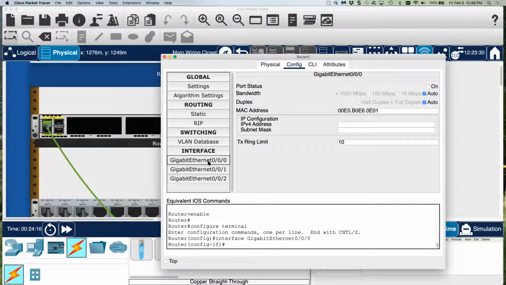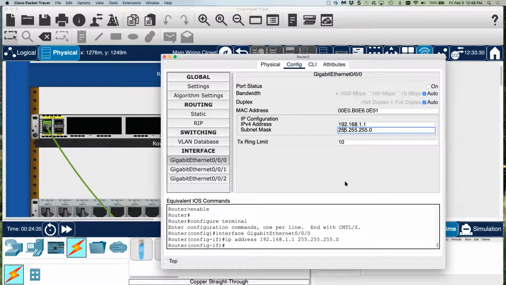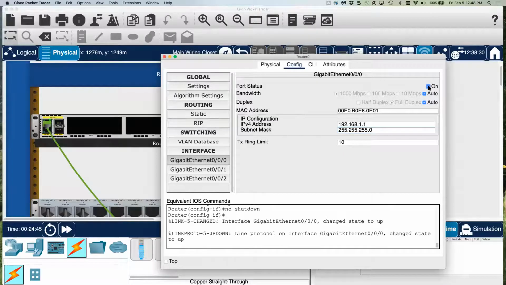On Gigabit 0/0/0, I'm going to give it an IPv4 address. Remember, we told everybody the default gateway is 192.168.1.1, our local router. Well, guess what? This is that local router. All right. And we're going to click on the subnet mask. We want it to have the same subnet mask as everybody else. One of the things I have to do with the router is turn its interface on. See that in the upper right-hand corner? There we go. Notice the green link light came on when we did that over here.